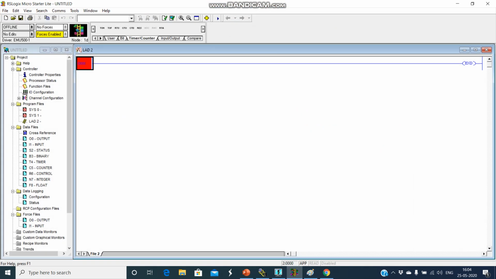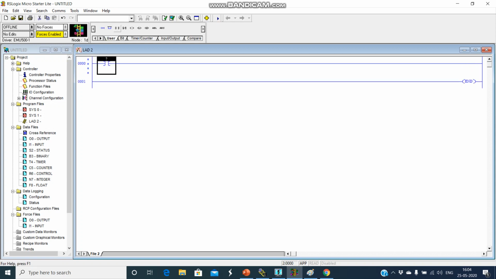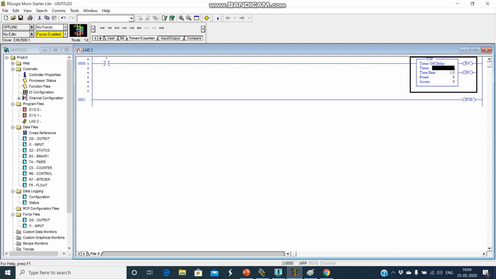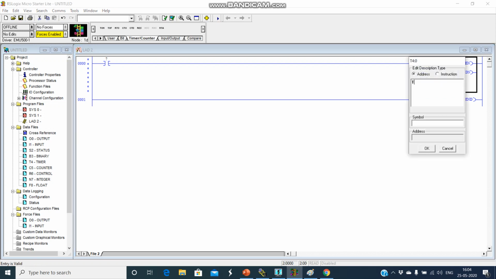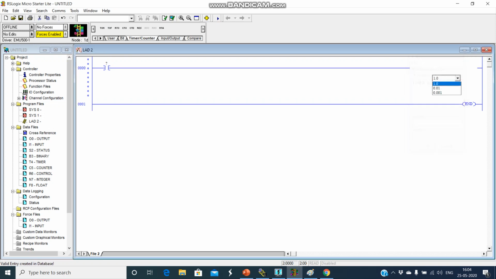We follow the same procedure, but the change is that we need to take the timer off, that is the T off operation. T off is the instruction. The address will be the same, T4:0. In the previous case we used timer on, now it is timer off. Time base I'll keep as 1 and the preset value I'll keep as 10.